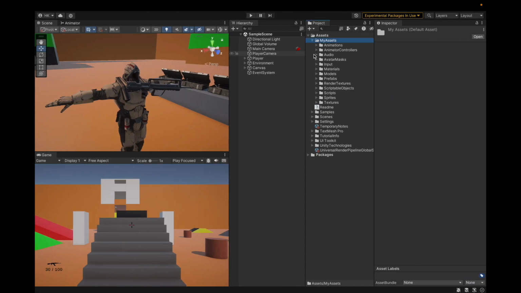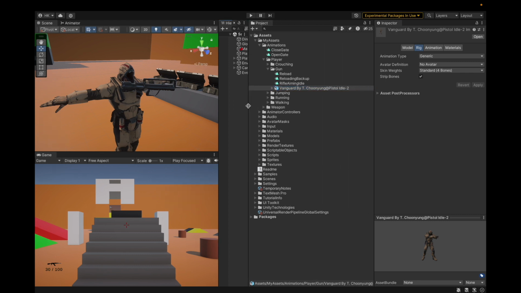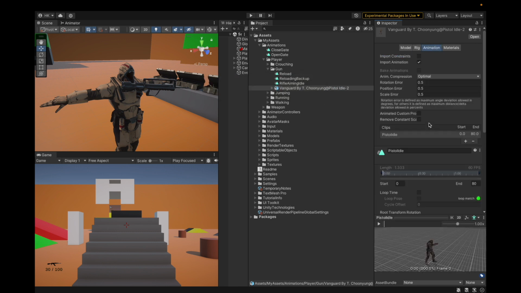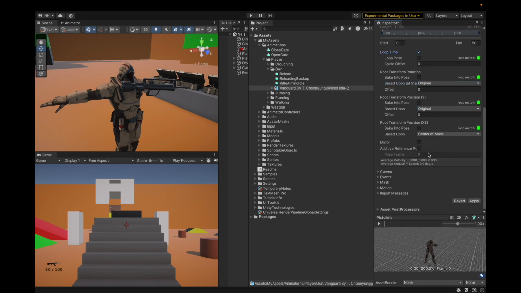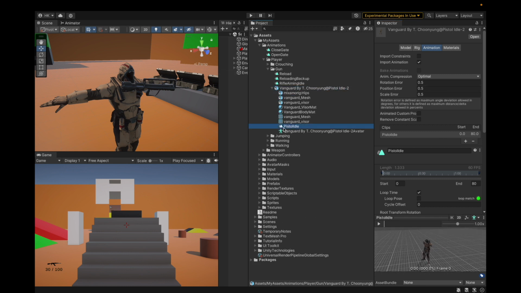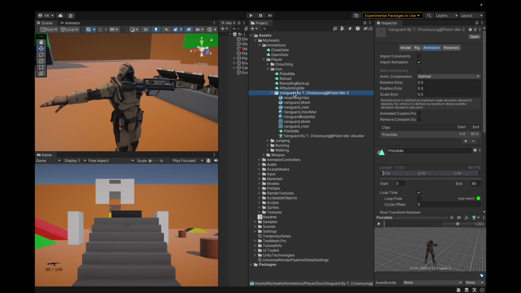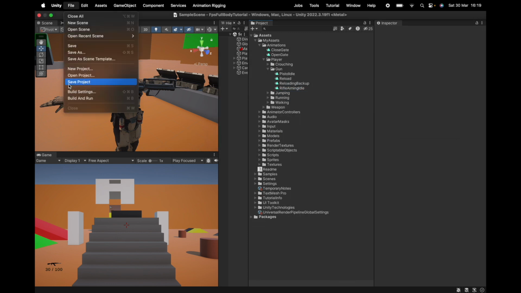Once it's done, get here in the scan folder, you're going to receive this FBX file, and we can just go to the rig, set it to humanoid, apply, and then go to the animation tab, and here set this to original. Yeah, that should do it. Make sure to hit loop time as well. Now we can see that everything seems okay. However, let's quickly duplicate it and take it out of here, so we can delete the FBX, and that should be it. Alright, save the project.